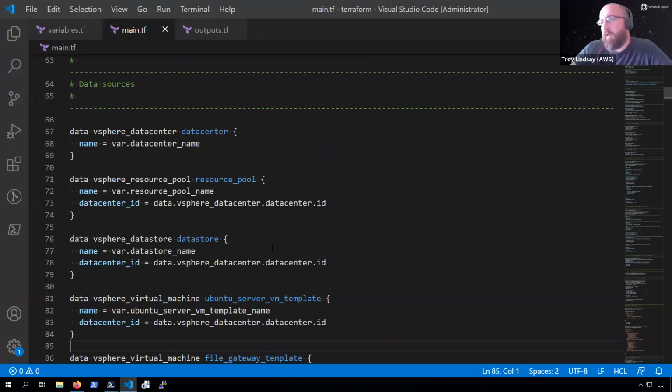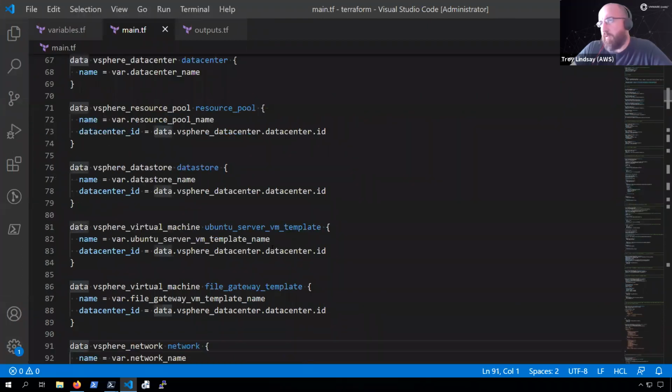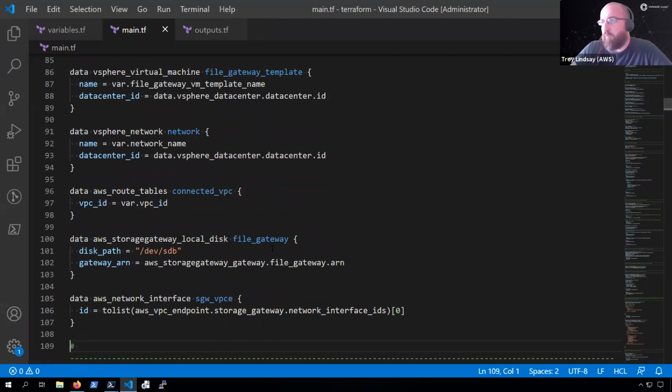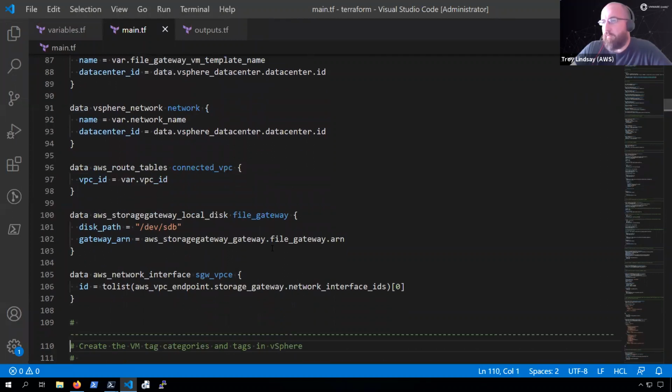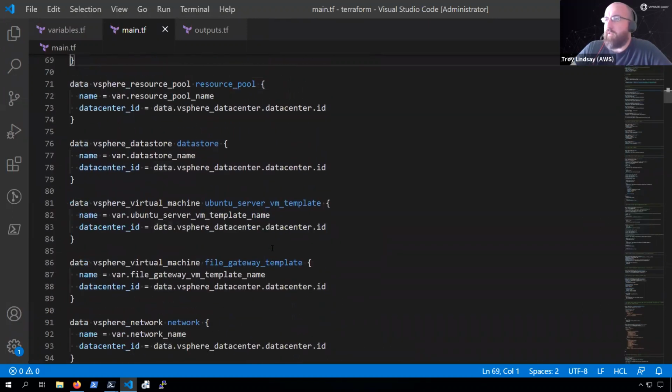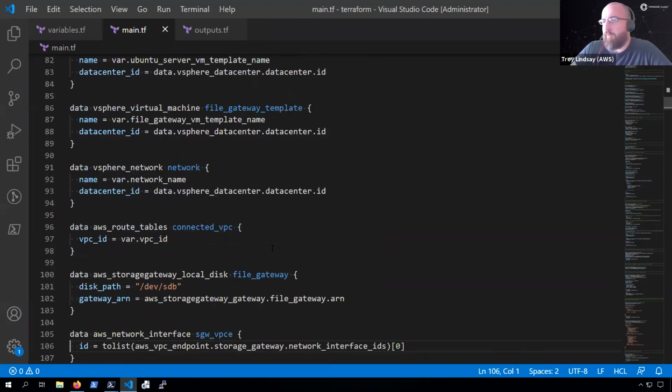So after this, I define my data sources, which is mostly, for vSphere, just the resources I'm looking to use, such as the network and VM folder, the data center, resource pool, all that good stuff.